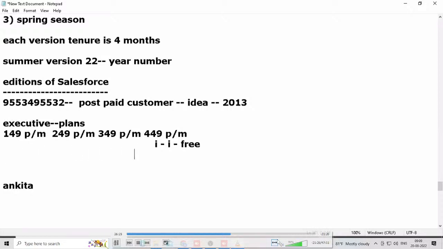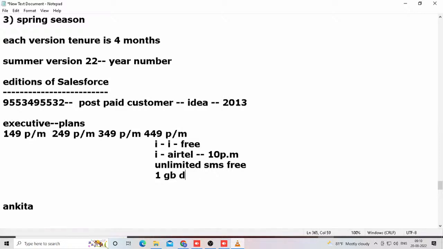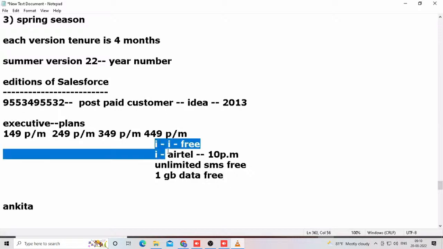Suppose Ankita is also using the same Idea. So he can make many calls every day to her. Next, Idea to some other mobile, like Airtel or some other company, may be approximately 10 paisa per minute. I don't know the exact rate. You will get unlimited SMS free. And also every day you will get 1 GB mobile data free. This kind of facilities you will get when you subscribe.